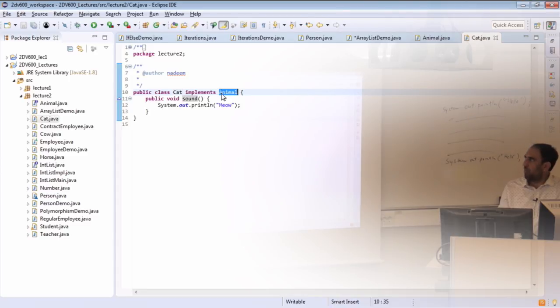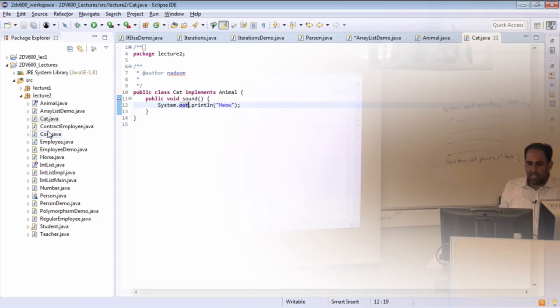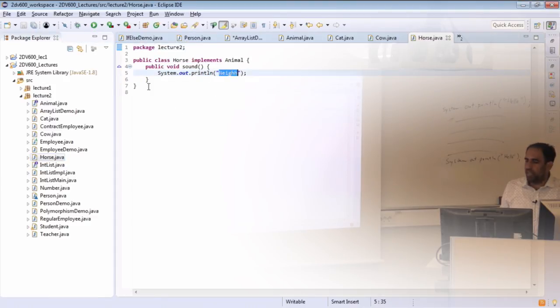When we make a class implement an interface, we put a restriction that it should provide an implementation. So the class will have its own implementation. The Cat class will have its own implementation of the sound method, and the Cow class will have its own implementation of the sound method, where it says System.out.print meow, and the horse has its own sound.